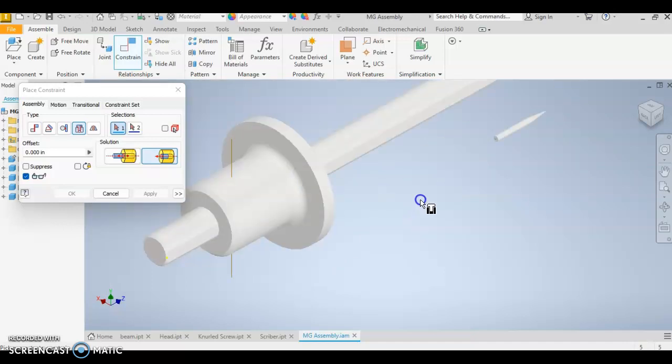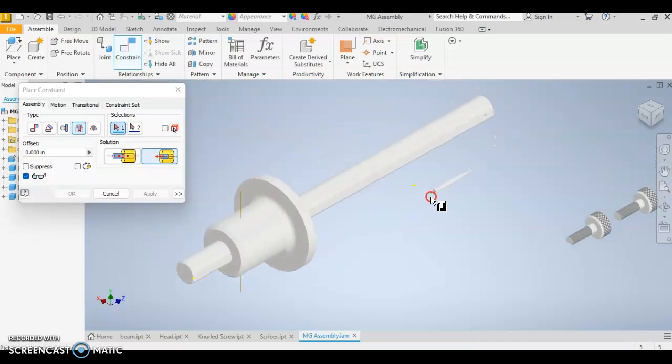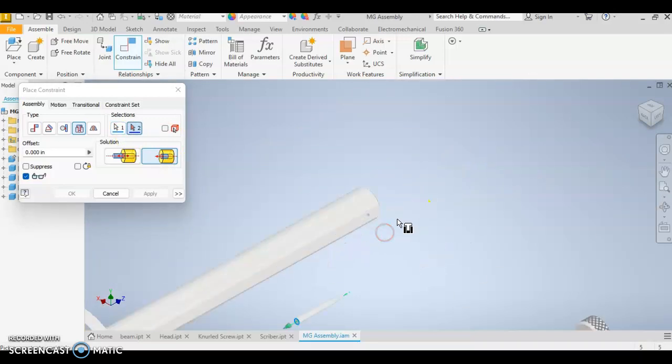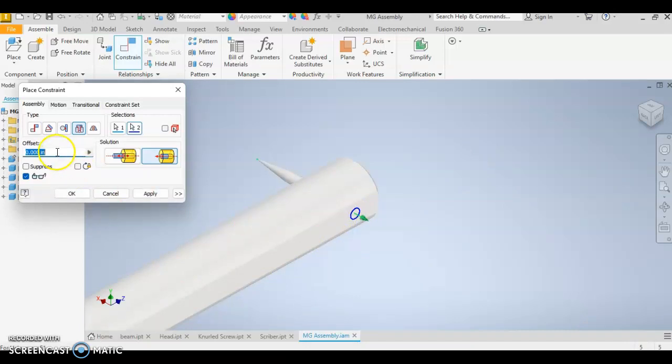We're going to use the insert constraint in a similar way with the scriber. So the scriber, I'm going to use an aligned as well there. And I'm going to take the end of the scriber, and I'm going to come down here to the hole, the top of the scriber. Now this one, we're going to do a negative offset of 0.125.